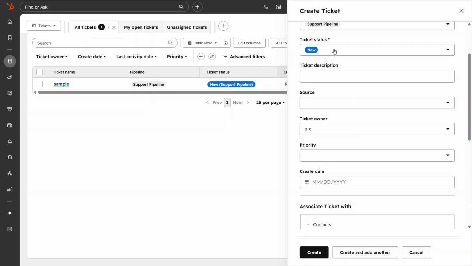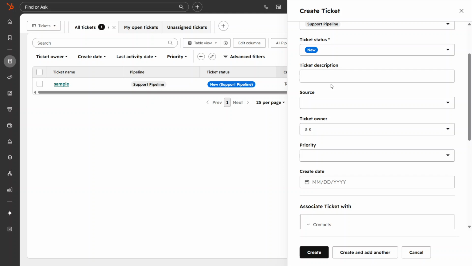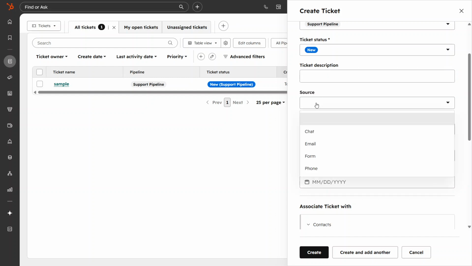Then set the ticket status. This could be something like new, in progress, or closed, depending on how your account is configured. Setting the right status from the beginning helps you and your team track the ticket's progress more easily. Under that, add a ticket description. Use this space to provide all the important details, what the issue is, any relevant background, and what outcome is expected. The more context you add here, the less back and forth your team will need later.